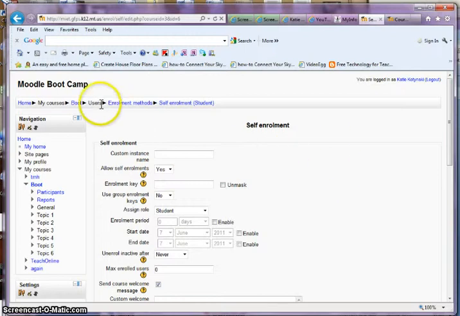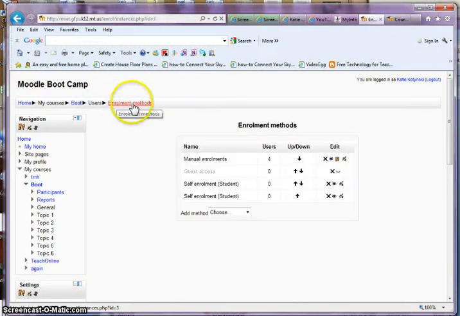If you do not see self-enrollment, you will want to go to enrollment methods and choose a new enrollment type and add it into the enrollment methods.